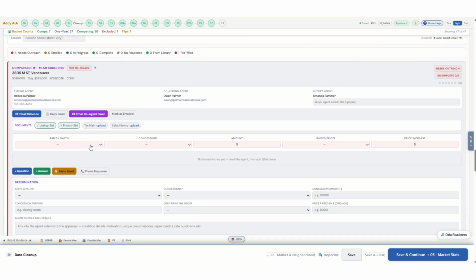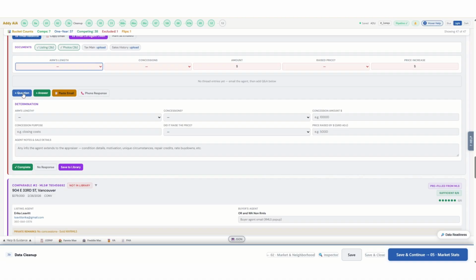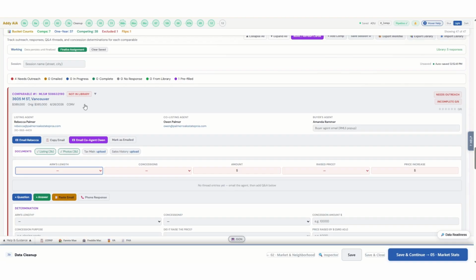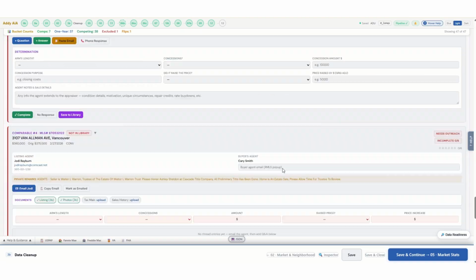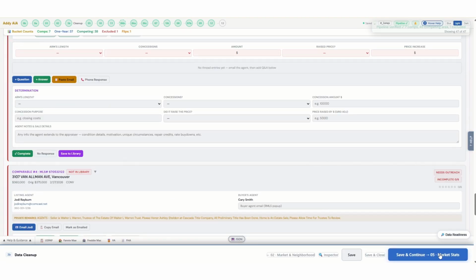So when you get emails back, you say, yeah, it had a concession. Here's how much it was. And it raised the price that much. And then if there's back and forth, like what's arm's length? Well, arm's length is, and then you go back and forth and you paste those questions and then you put all the answers in here, complete it, and save it to the library. Next time you have this same comp as a comparable, it'll autofill from what was already verified, and we don't have to bug that poor realtor again. So after you're all done, then you're out of here and you're over to market stats.